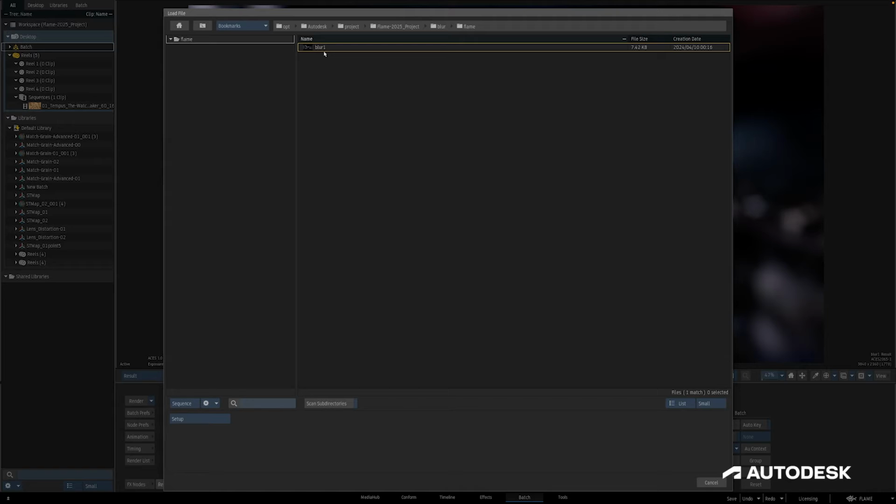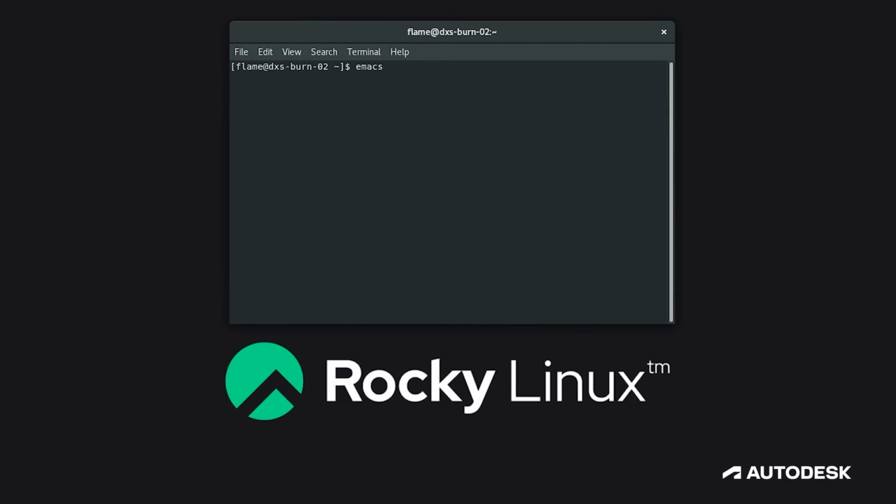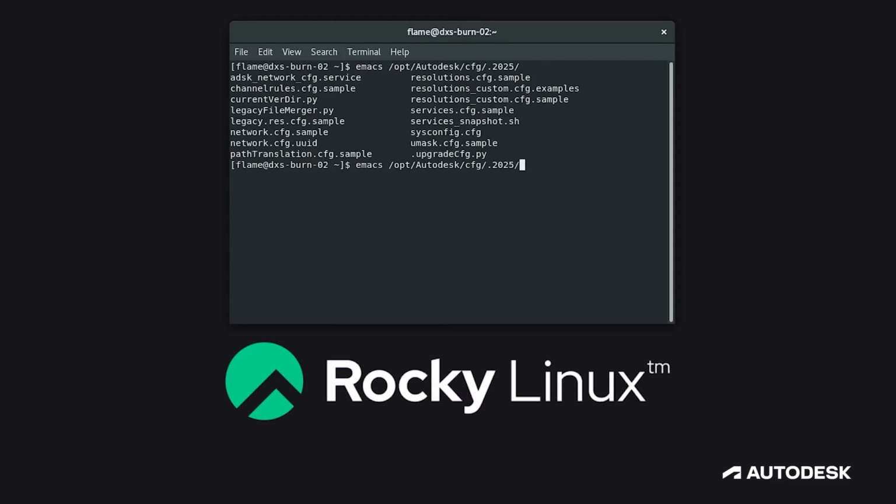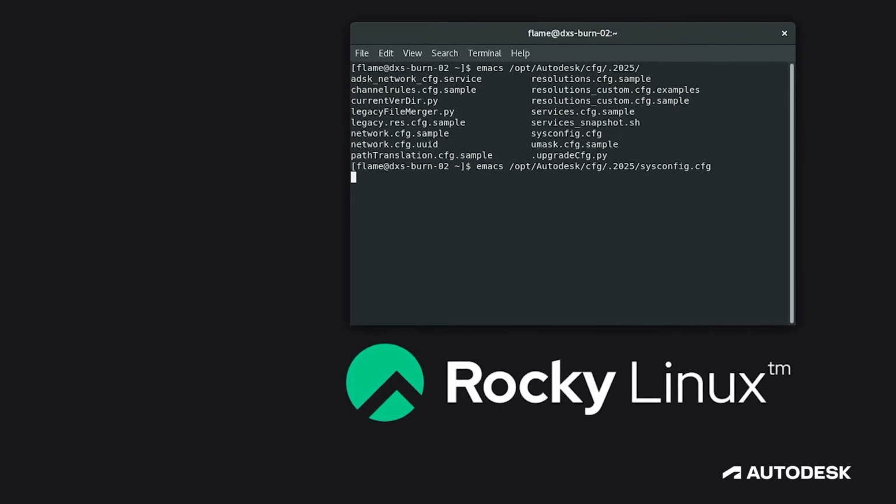Now that we understand the scope of the preferences presets and the tool presets, let's talk about how to point them to a centralized location. If we head over to the location /opt/Autodesk/cfg/.version, where version is the version of Flame we're working with, and this is a hidden folder by the way, so make sure you have some admin access, we'll see there's a new configuration file named sysconfig.cfg. Opening it up, by default, it looks like this.